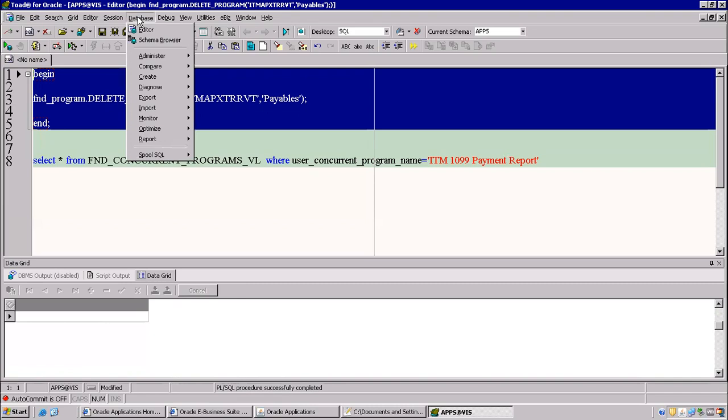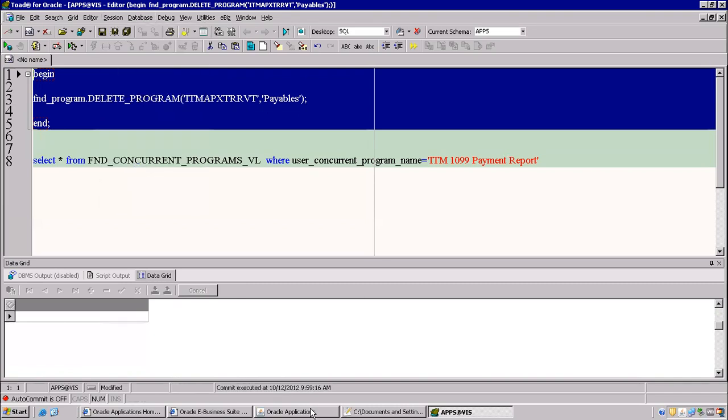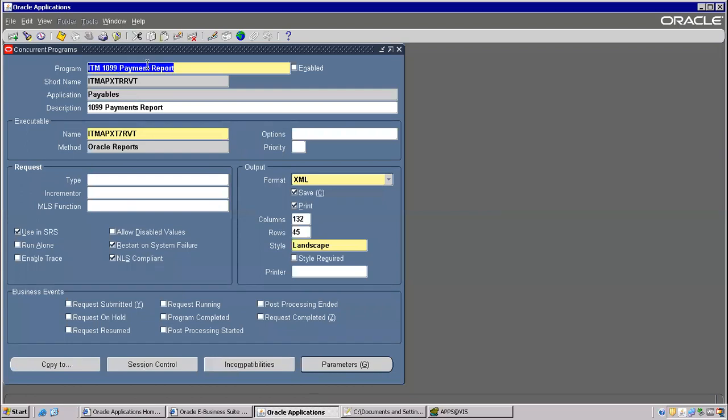Now go to commit session. There is an option here, that is commit. Again, if you requery, you will not be able to see this. See, it is deleted. This is the way we can delete a concurrent program. It is deleted permanently. We cannot get it back also.